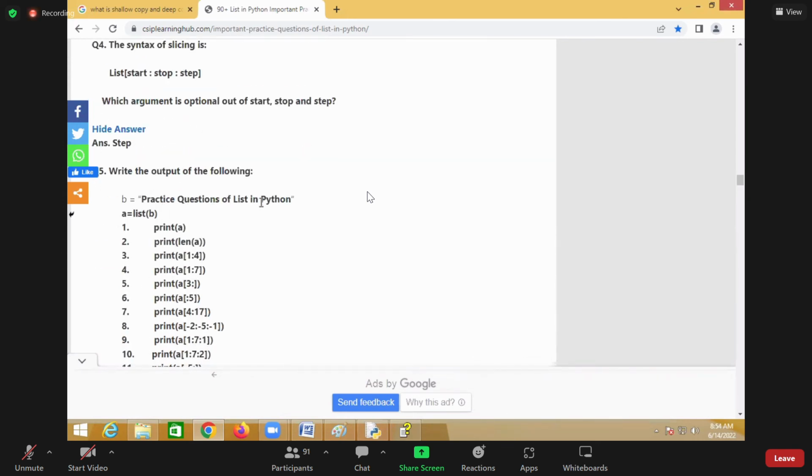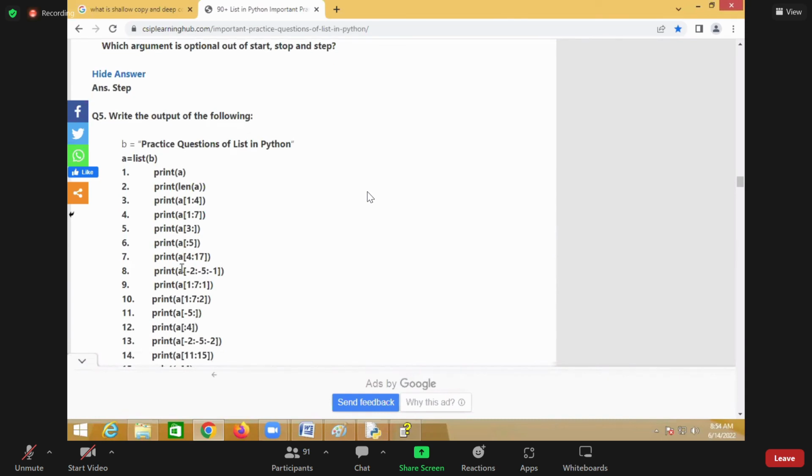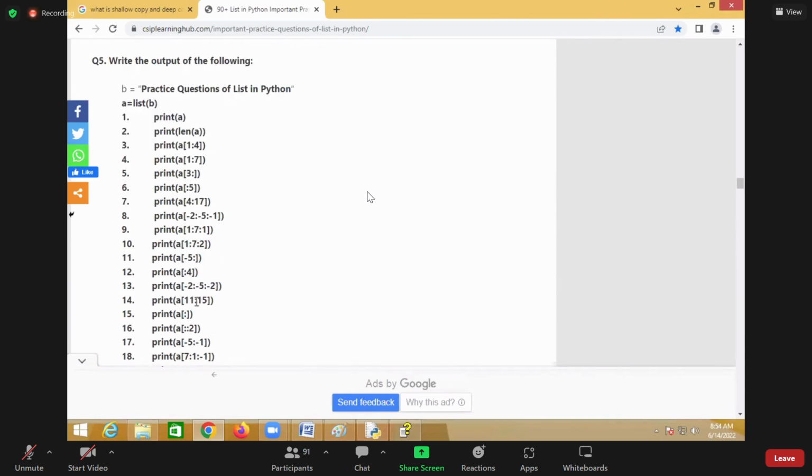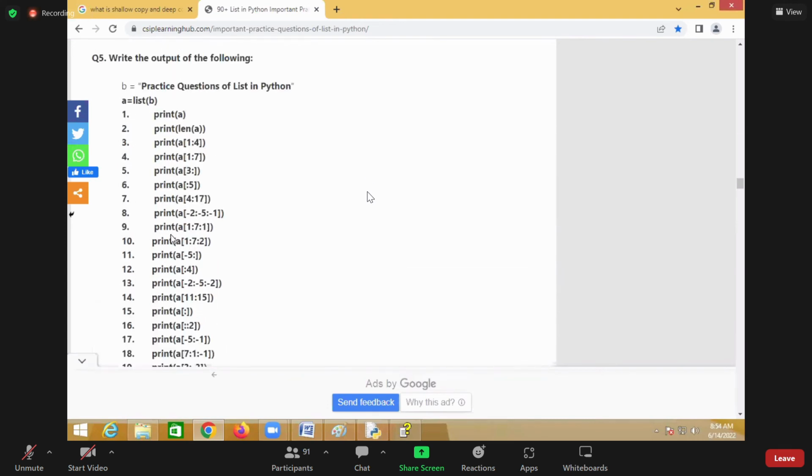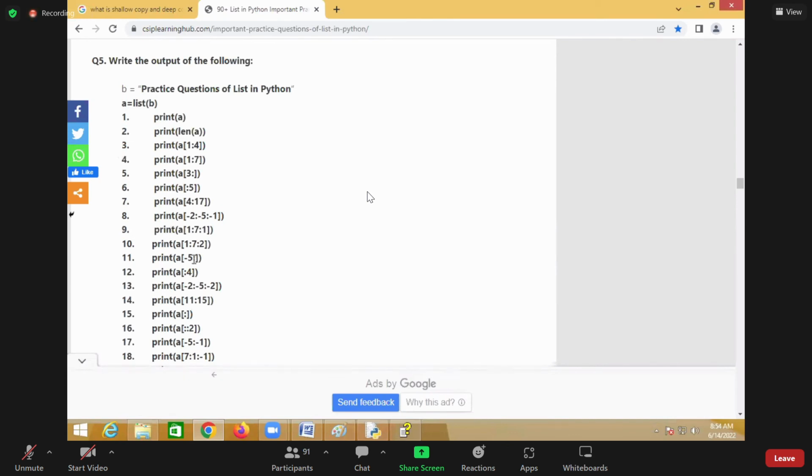Practice questions of list in Python. What are the outputs of all these things? Print A. What is A? Print length of A, it will print the length of this. You have to see, 22 questions are there. If you do these 22, you can understand slicing. So in the first one, print A of 1:4.